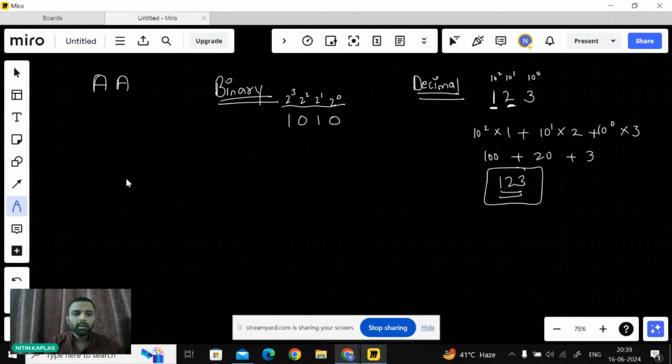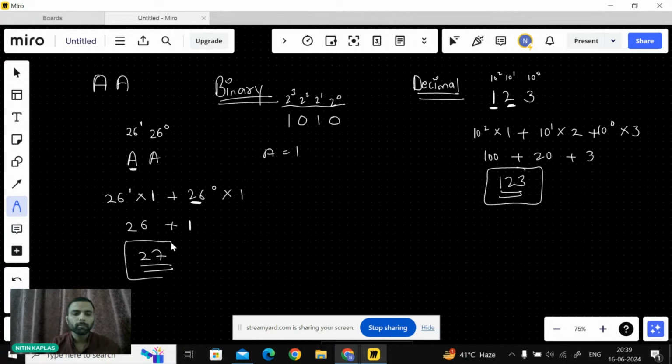Now in this question we have characters which represent 1 to 26. In this case we are given A and A. Its maximum value is 26, so we have to make it like that. We know that A is 1, so we can write 26 to the power 1 into 1, plus 26 to the power 0 into 1. So we have 26 plus, and any number to the power 0 will be 1, so here we have 1. So the answer is 27.